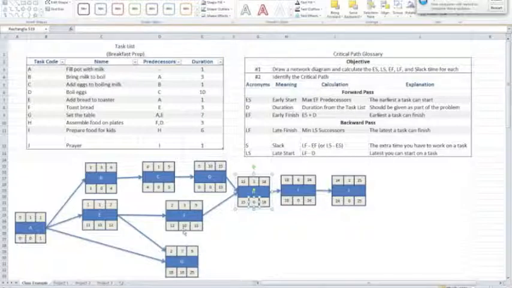We then take the late finish time minus the duration, which gives us the late start time. The latest we can start this task in order to still complete it, so that the rest of the tasks are not delayed. We now want to find the critical path.